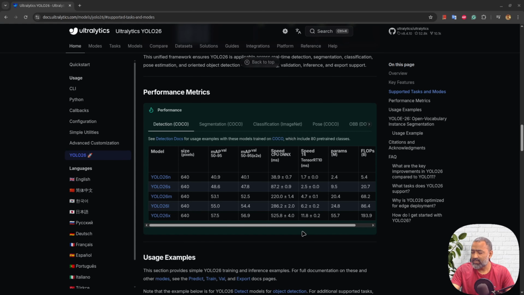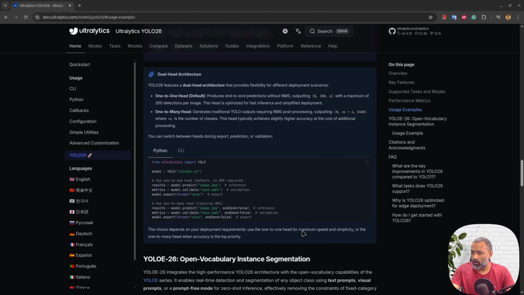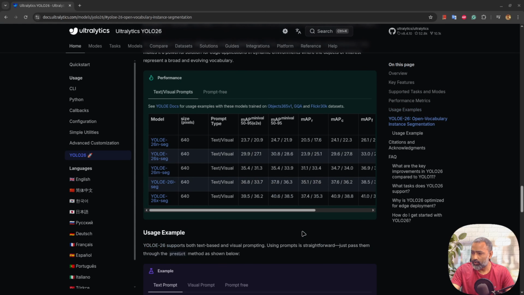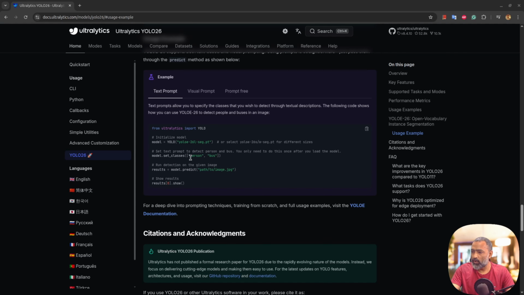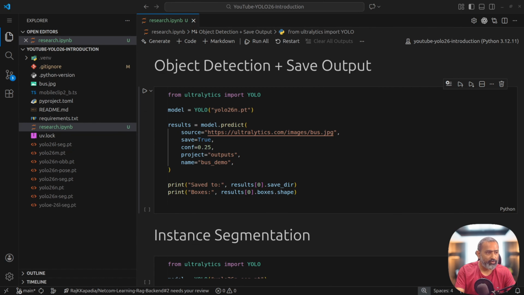There is text-based prompting also available in YOLO 26. You can provide the class names to the model, and the model will only identify those classes set in the model. Now let's look into a couple of demos.